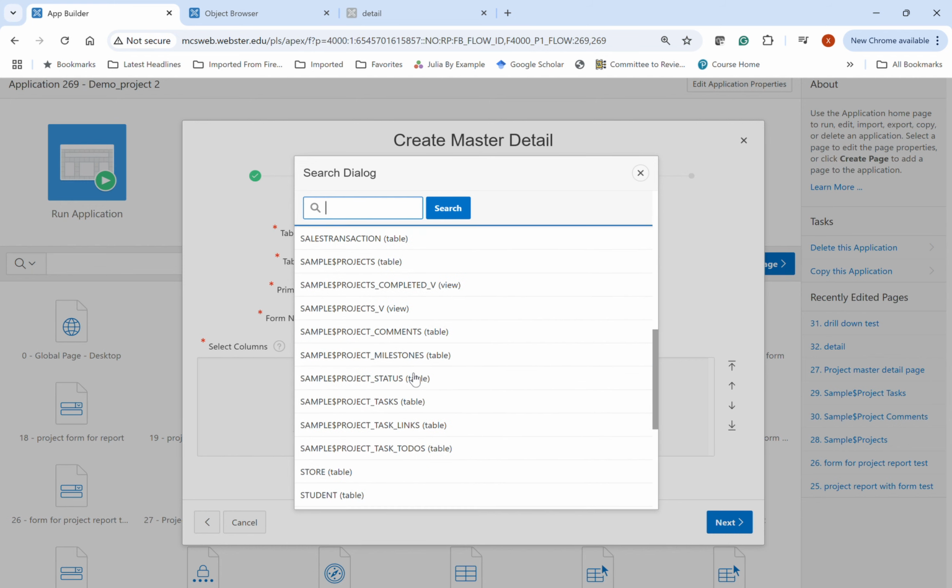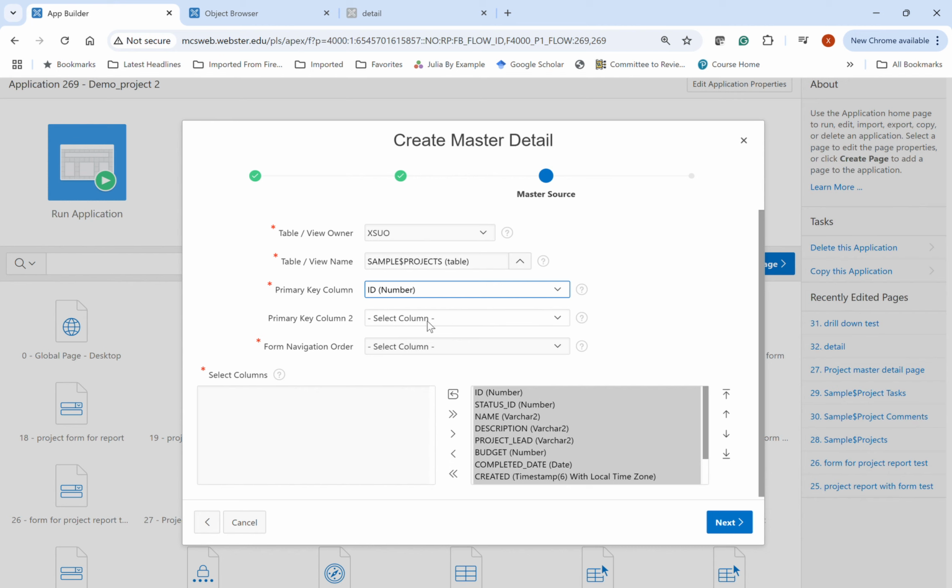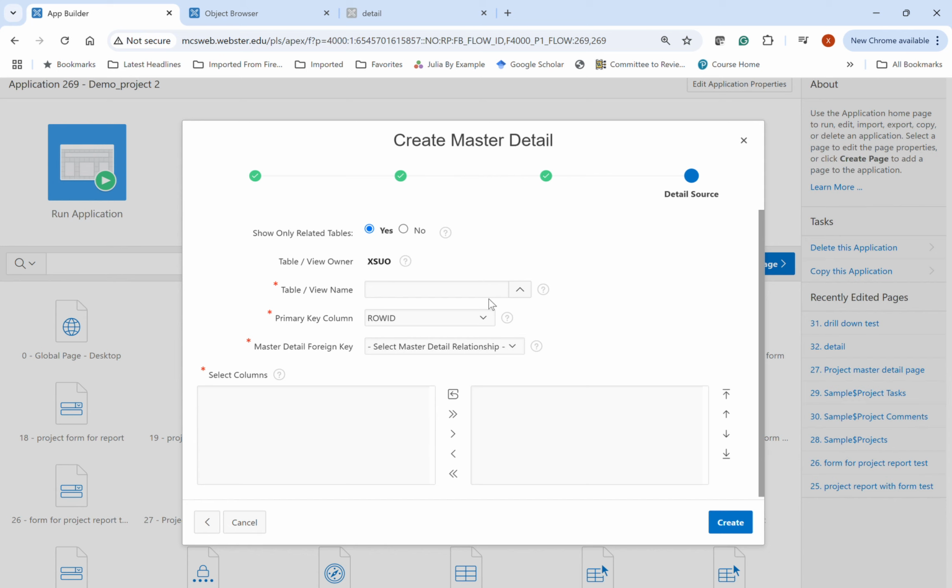So my master table here, I'll be using the same thing, the project. So once you use the table for projects for your master detail, as you can see here, this is called master source. You may not use it again for the other one. So my primary key is actually ID. My navigation order is going to be form navigation order. So let's sort it by names. And then I do want to see all of these. I'm going to click on next.